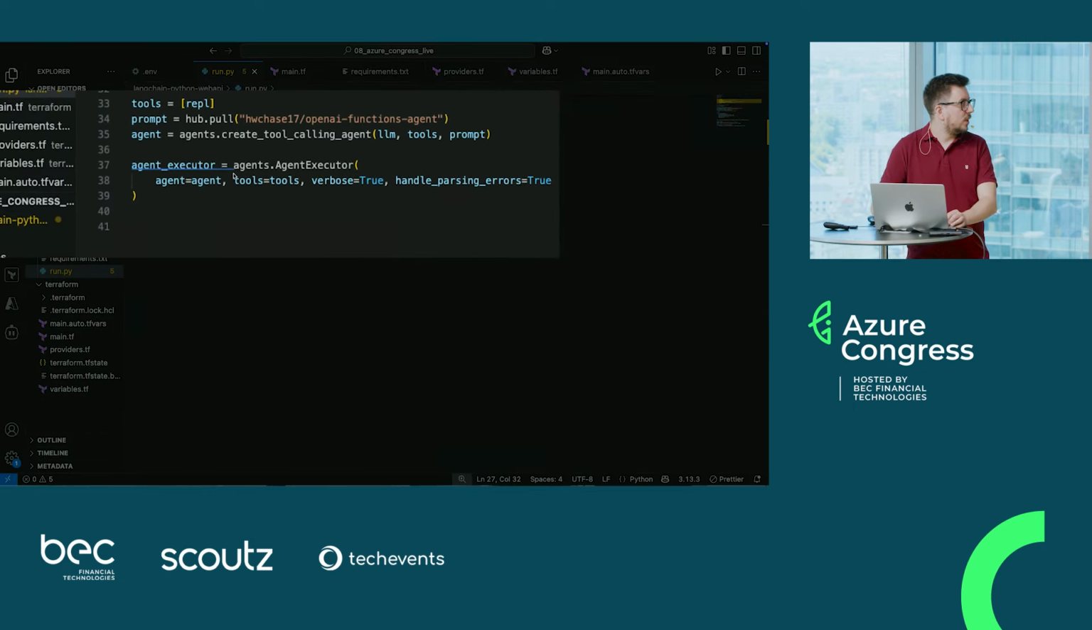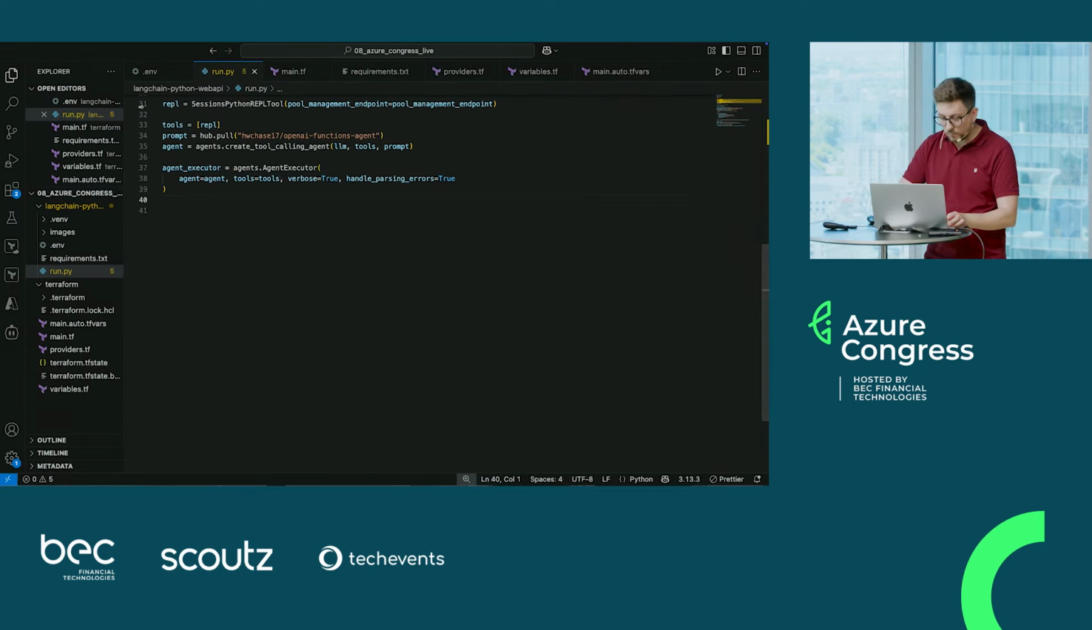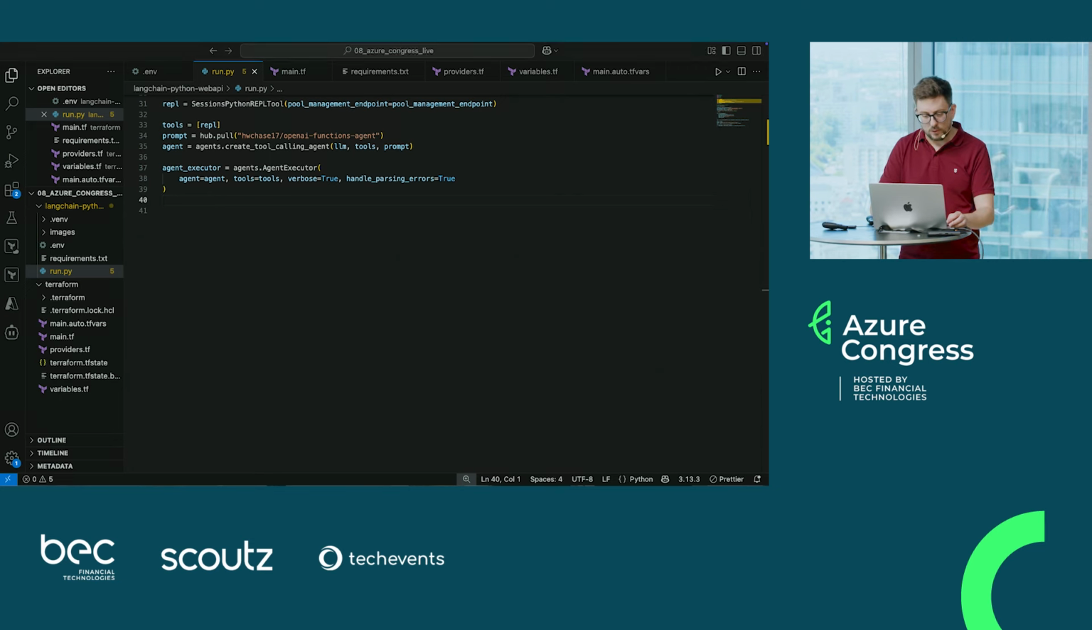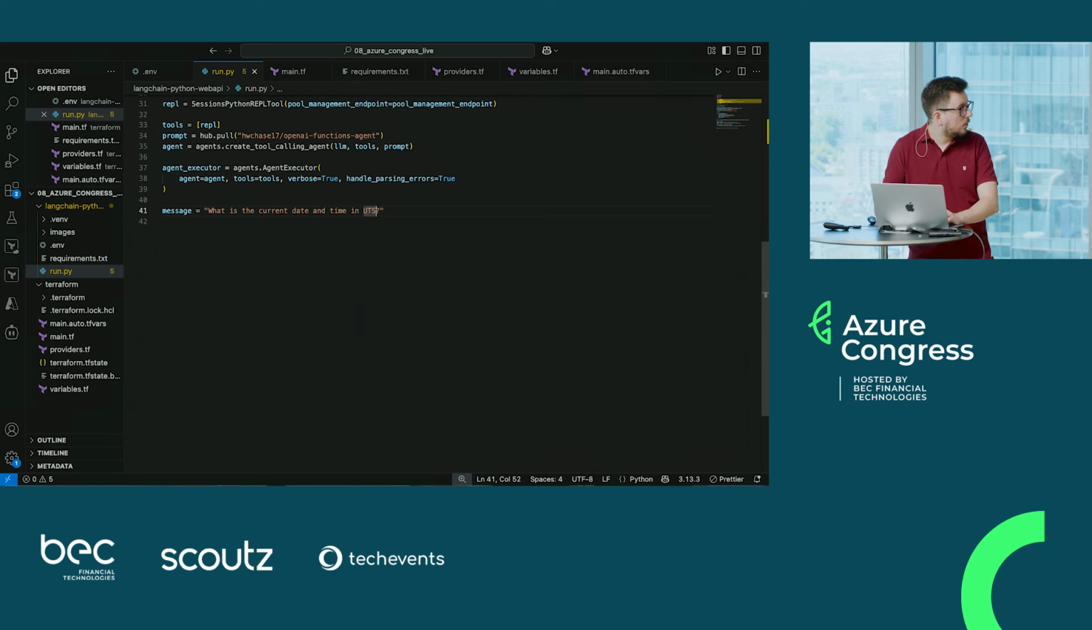Okay, we define the agent executor. So this is the skeleton of our application. Now, the basic thing, we set the message, and the first one can be: what is the current date and time in UTC. Sorry, UTC. Okay, and now all we need to do is execute the agent executor, click invoke, and put in the message.